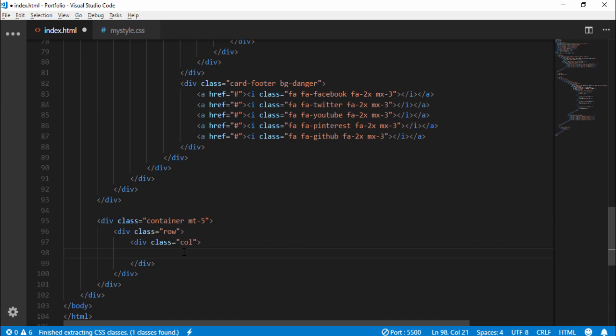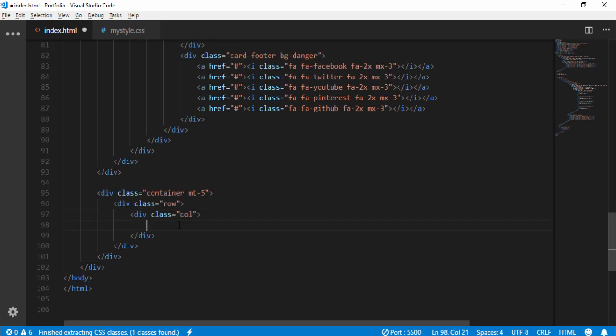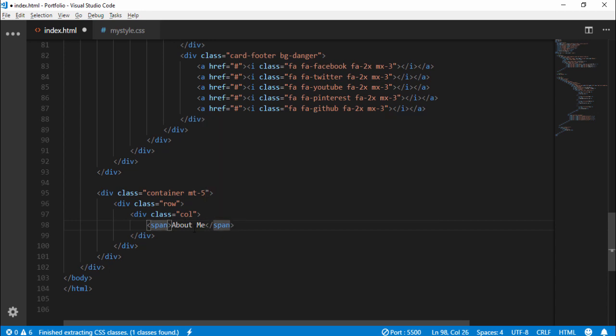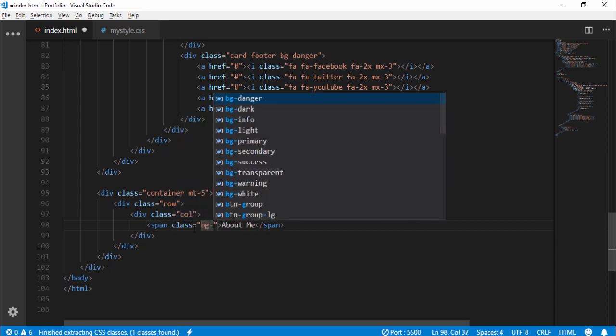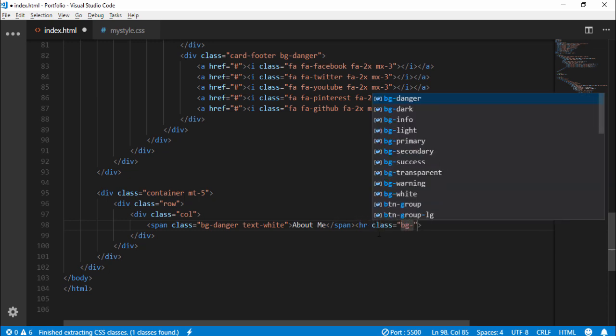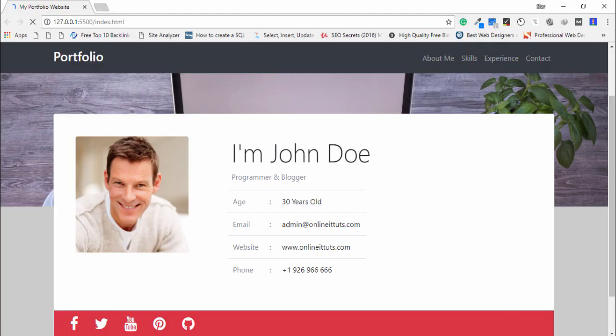Now after creating the col div, I wanna use a span tag, and I use about me, and I use guys class bg-danger text-white, and I use the HR tag to display the horizontal row. And guys, I use class bg-danger, same class, save it, open the browser.